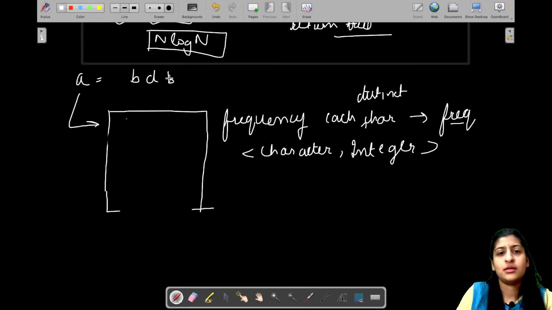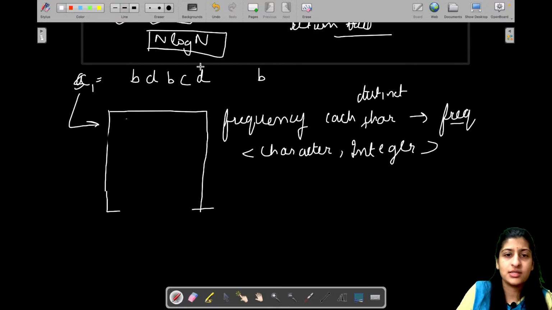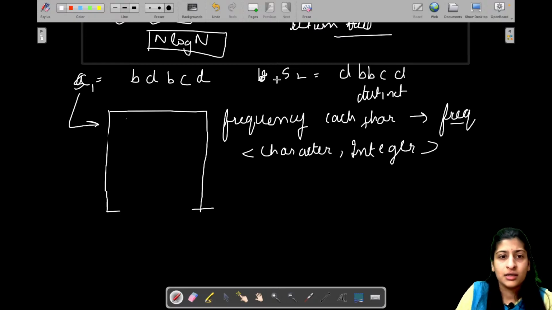B, D, B, C, D, and your B is S1. S1 is this, and your S2 is D, B, B, C, D. Okay, so I have chosen S1 and S2 to be anagrams. Accordingly, I have created this test case.